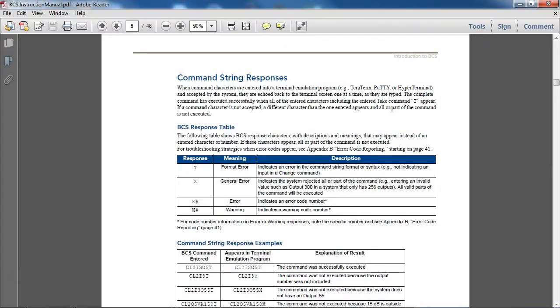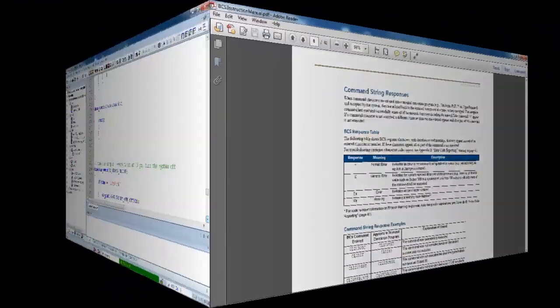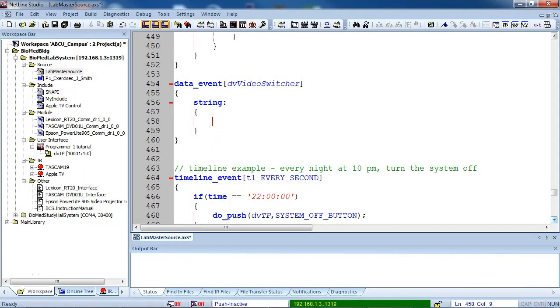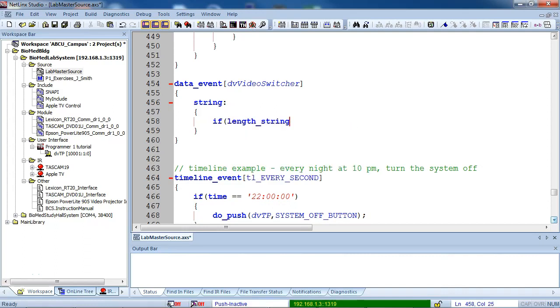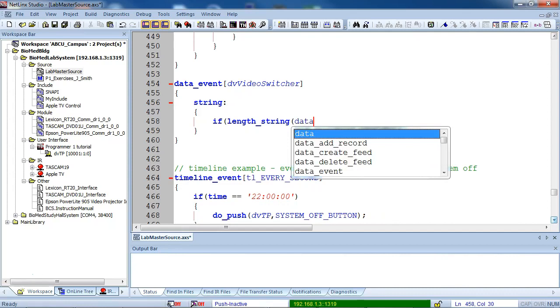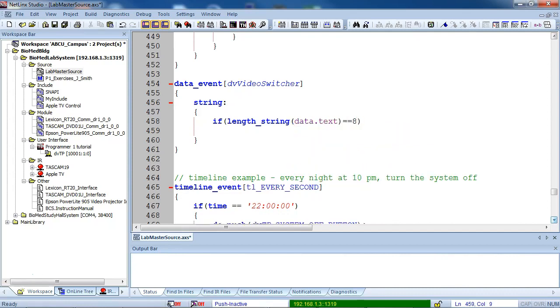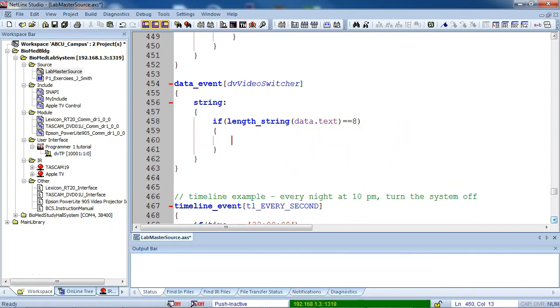If we look at our protocol, we will notice that every string of data that is received from this device is exactly 8 bytes. So we could look for a string containing exactly 8 bytes using a conditional statement. If length string data.text double equals 8. Now we know this is in fact an 8-byte string. Inside this if statement is where we'll parse the string.